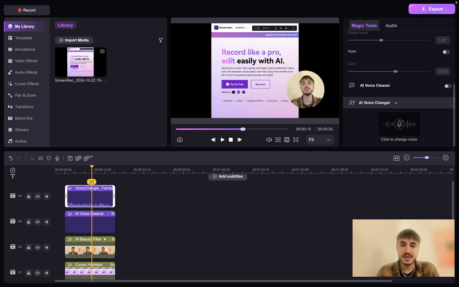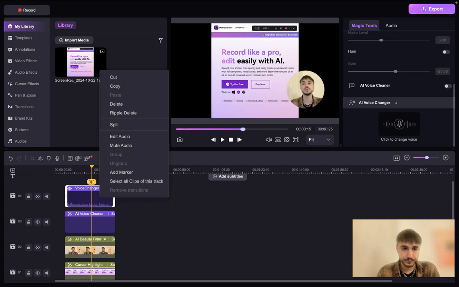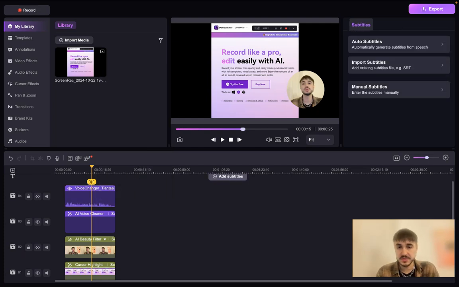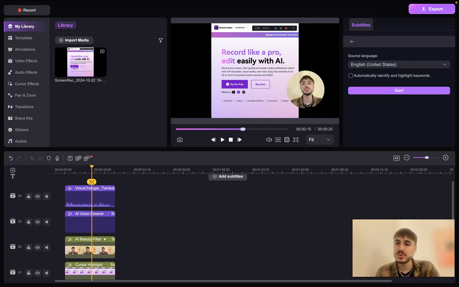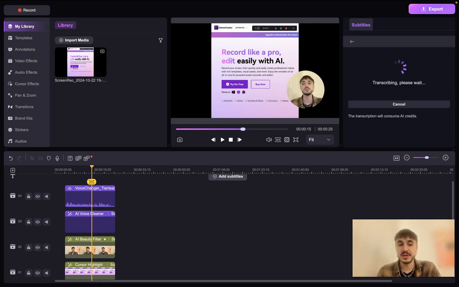So as you can see, there is an add subtitles button. So I can use auto subtitles, import subtitles, or manual subtitles. I will choose auto subtitles because it's pretty easy to do.